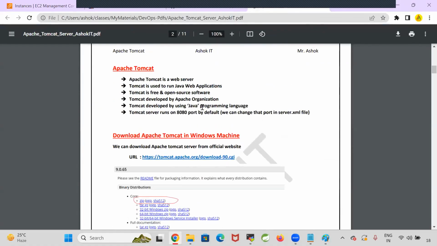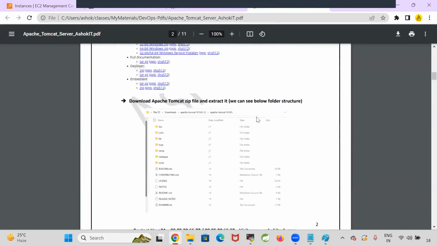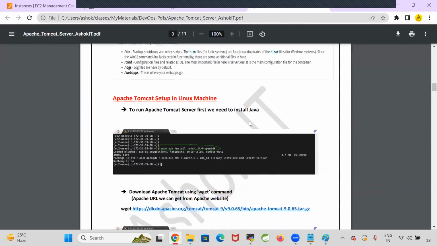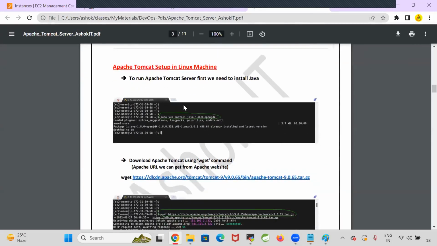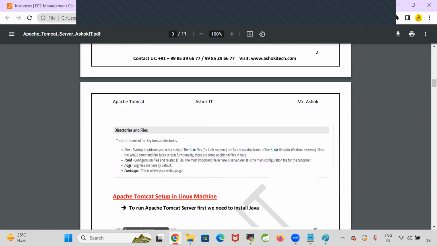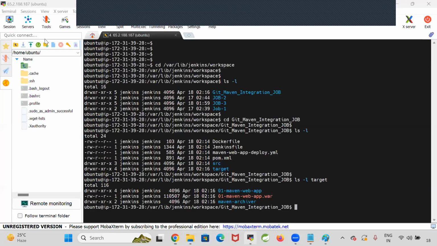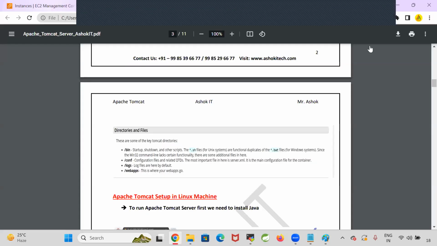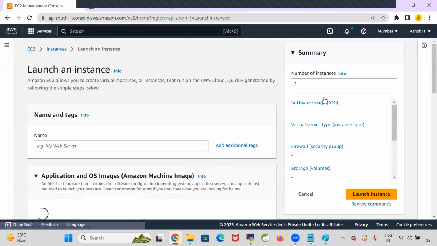Apache Tomcat is a web server. We know all that process. Now we need to download the Apache Tomcat server onto the machine. Okay, guys, how are we going to download this Apache Tomcat server? First, let me take one EC2 instance. I need one EC2 instance, launch instance.